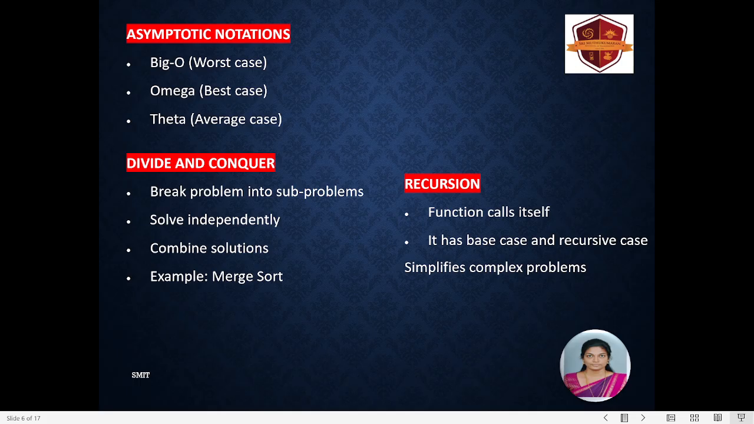And then recursion is a programming technique where a function calls itself to solve a smaller instance of the same problem. It has two parts. In recursion we have a base case and a recursive case. In base case, the condition under which the recursion stops. In recursive case, the function calls itself with a smaller or similar version of the same problem.